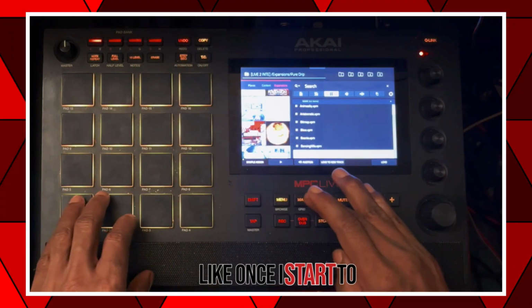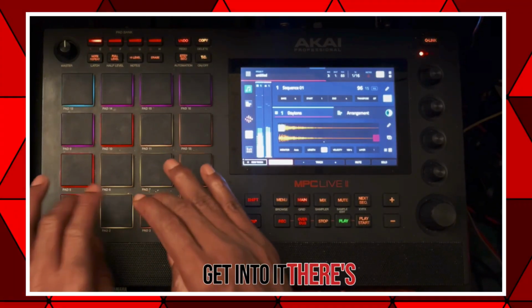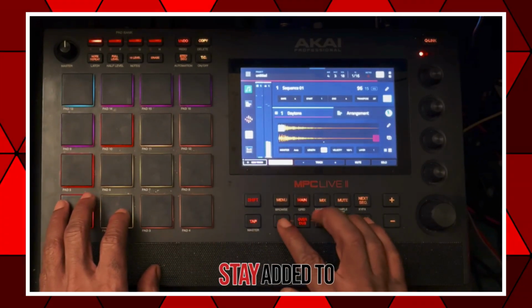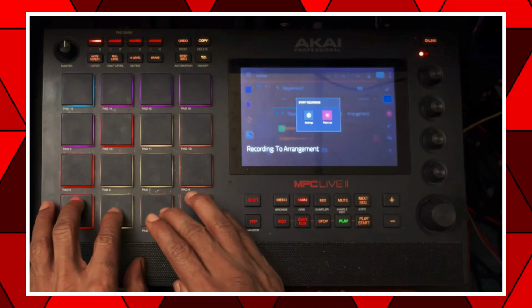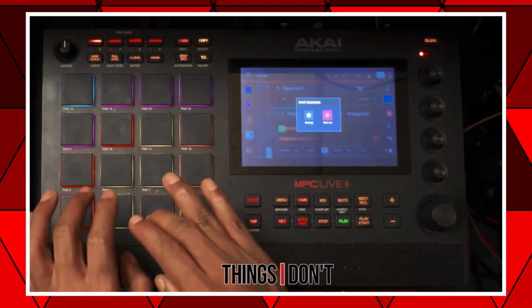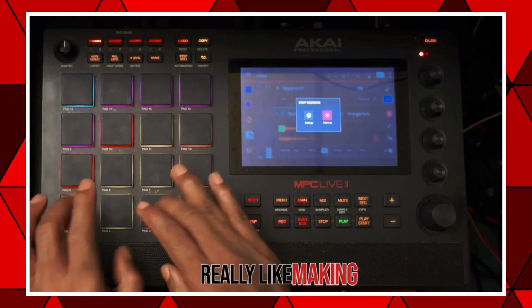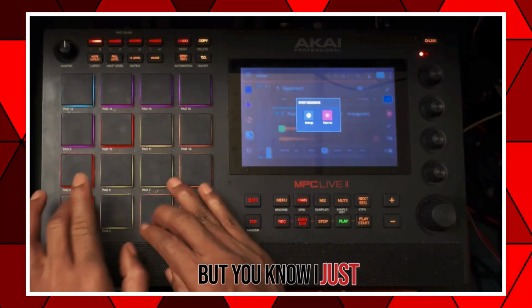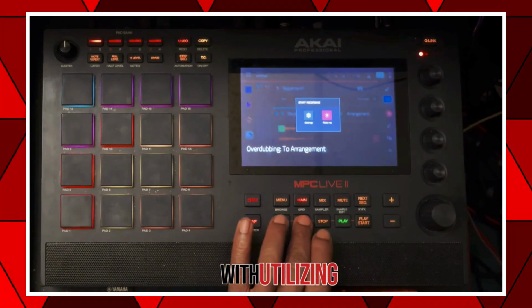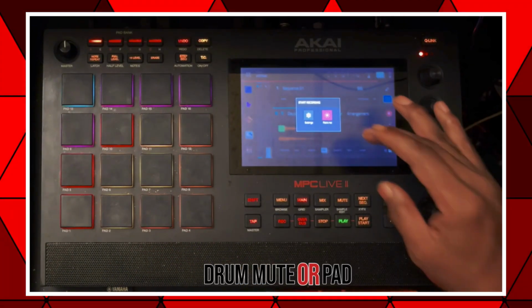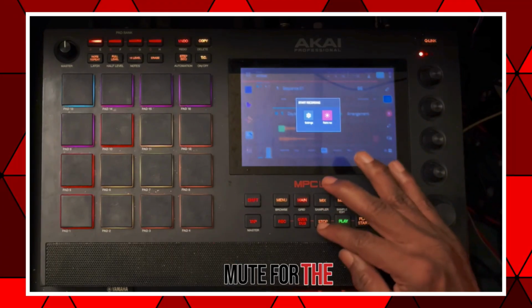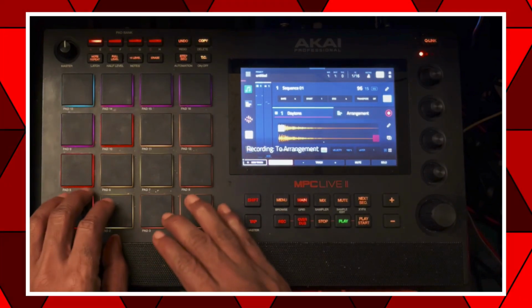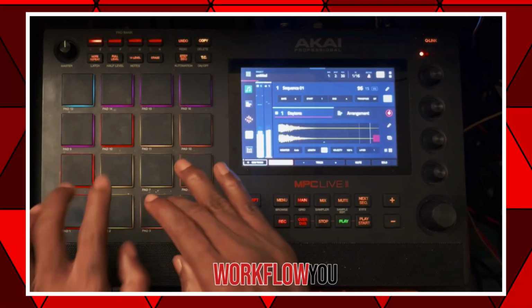I feel like once I start to get into it, there's only two things that really bothered me, and part of it was the trap mutes. They added the trap mutes back. I don't really like making all my drums on one track, but I just came to terms with utilizing drum mutes or pad mutes for the drums, and that kind of helps me out. That was my particular workflow, you know what I mean?